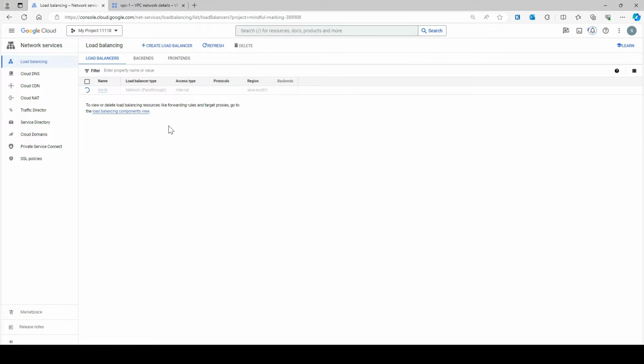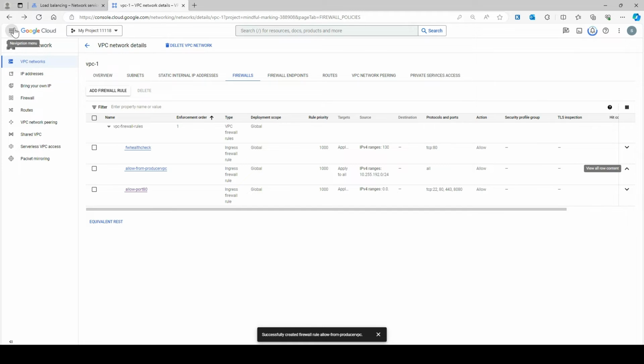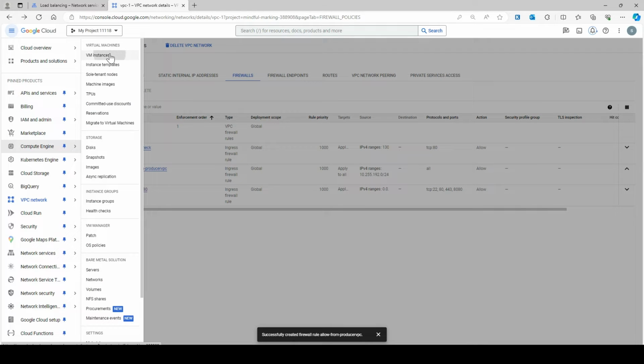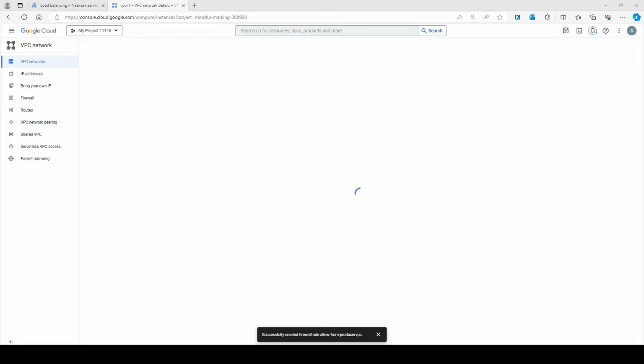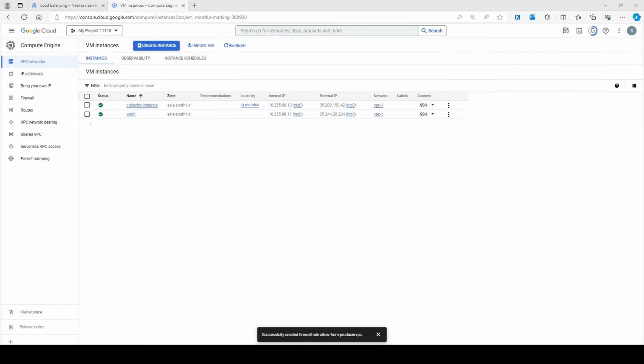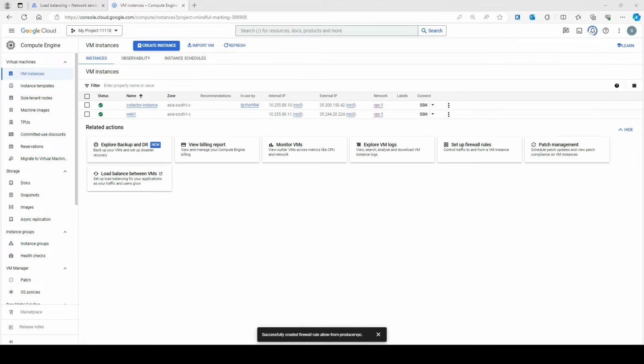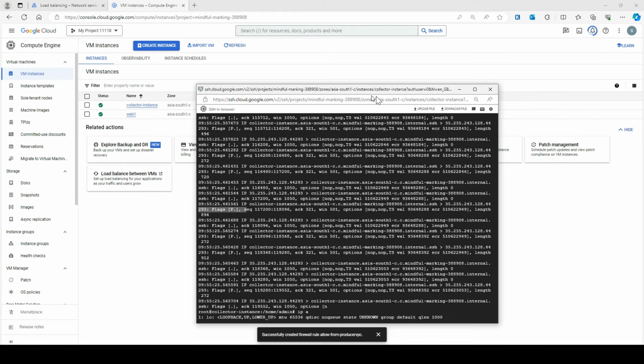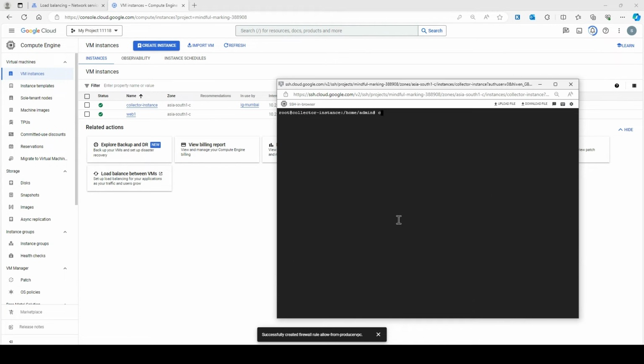All right, so it's going to take some time. Meanwhile, in another tab, I'm logging into my Compute Engine. You can see that I'm already logged into my collector instance. This instance, which is behind my load balancer, is where I have already configured a TCP dump.